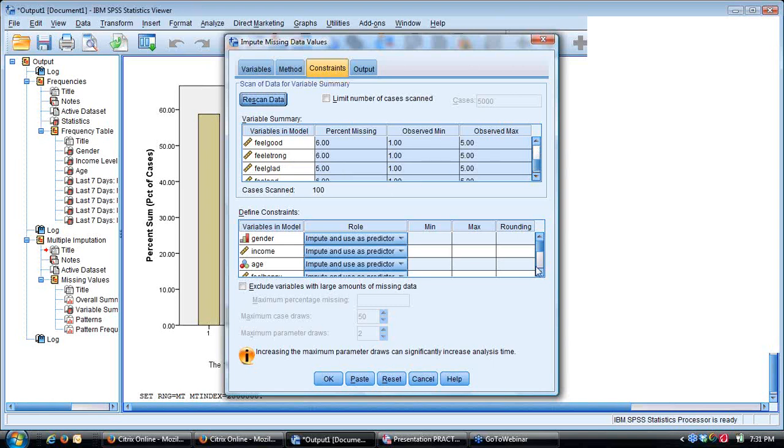So then to make sure that stays that way, we go down to define constraints, and we say, okay, feel happy. 1 is the minimum, and 5 is the maximum. And we would do that for each variable being estimated, as I said, to make sure we don't get a value we can't use.